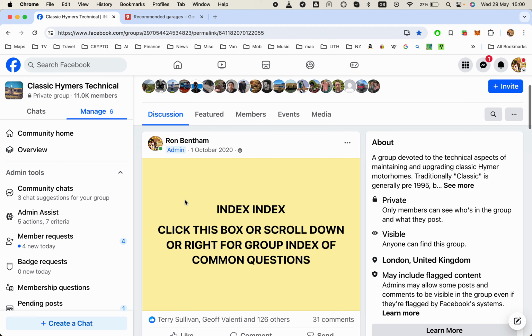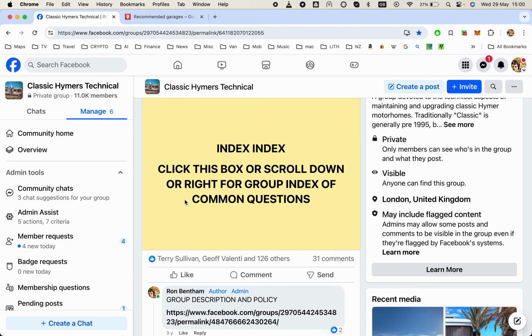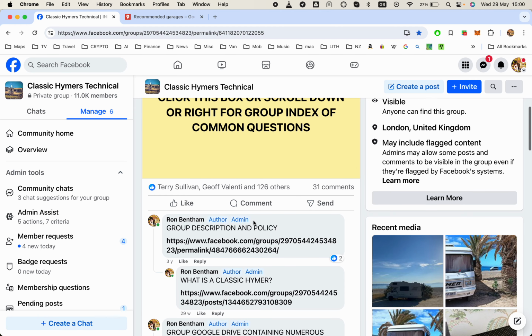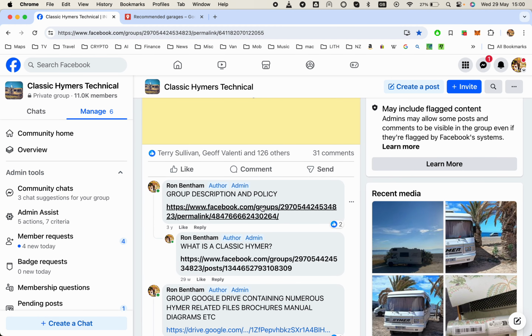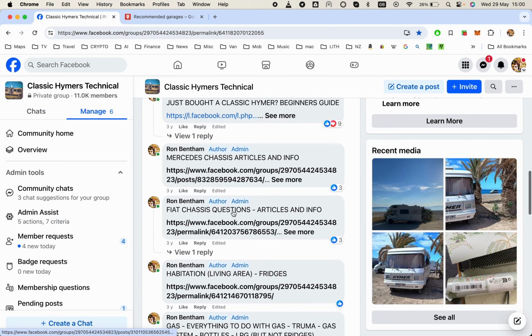That takes you to a post which basically contains links to all the indexed articles. Click this box or scroll down for an index of common questions. So we start off with a group description and then below that a link, and that's the format of everything. So all you have to do is drill down to the section that interests you.